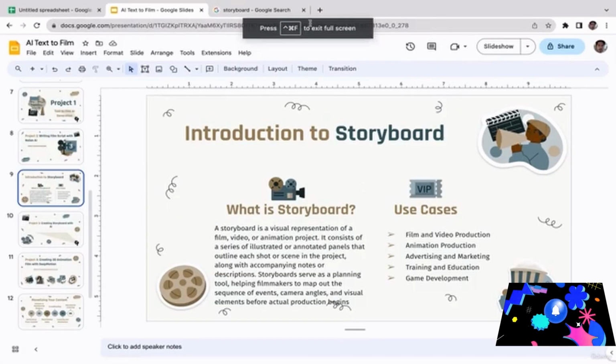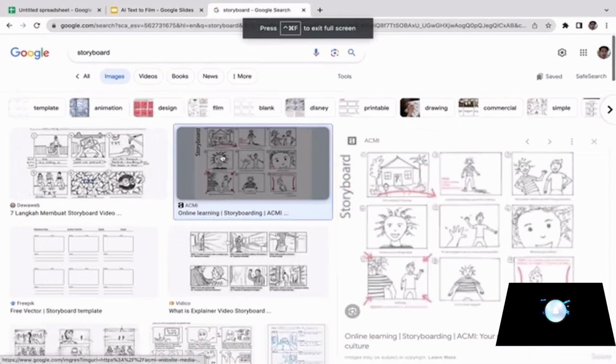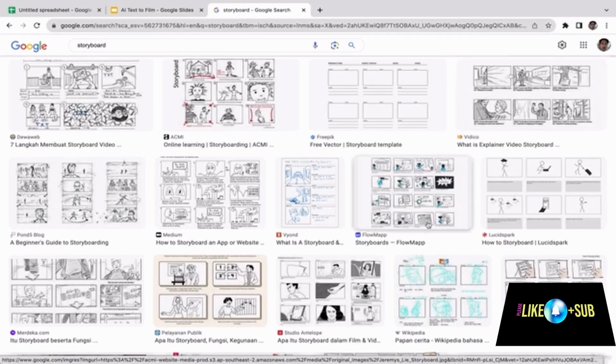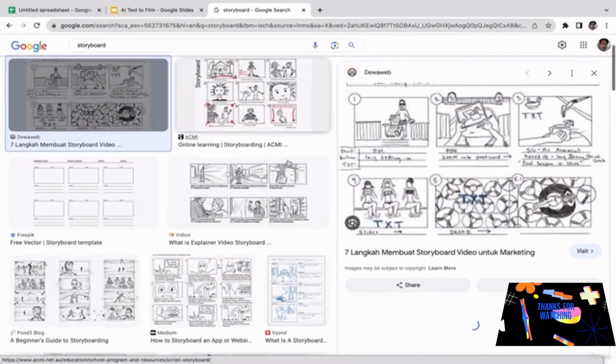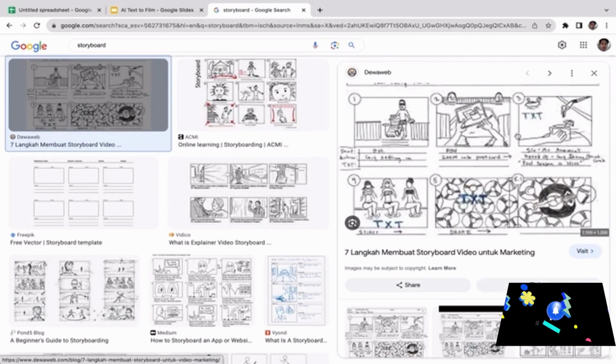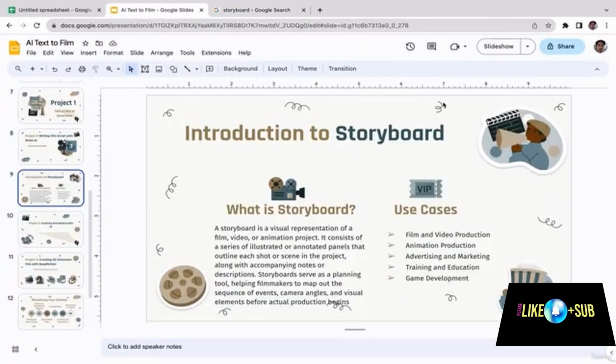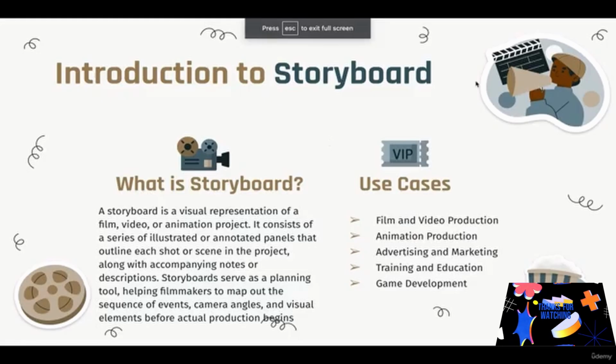All right, so let me give you an example of what storyboard looks like. If you go to Google and just type in storyboard, look at this, for example, right? This is one of many examples of storyboard. Or maybe this one. Look at this. Looks kind of cool, right? So yeah, those are a couple examples of storyboards. And let's go back to the slide and let's talk about the use cases of storyboard.